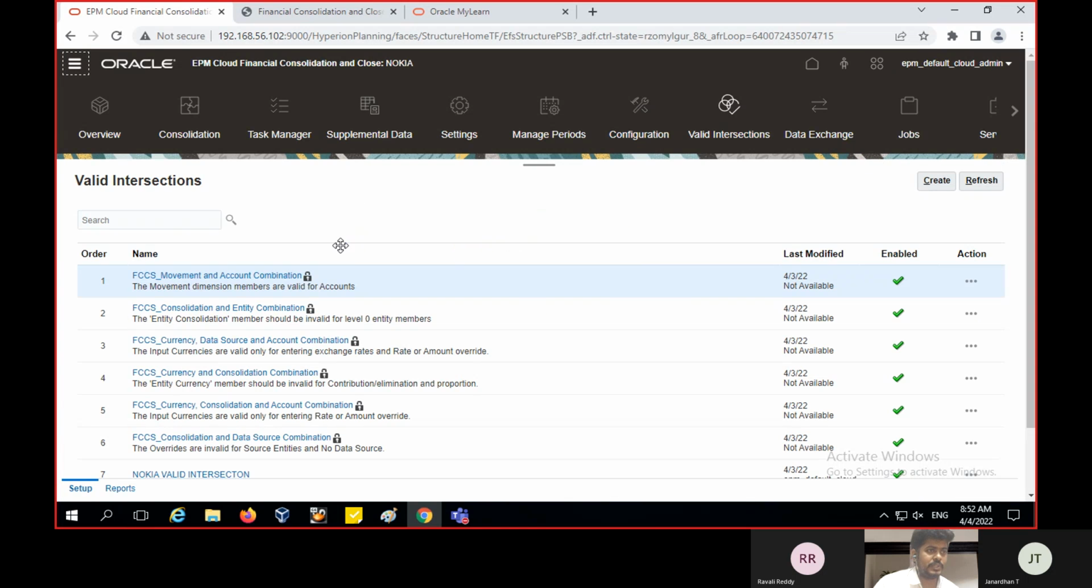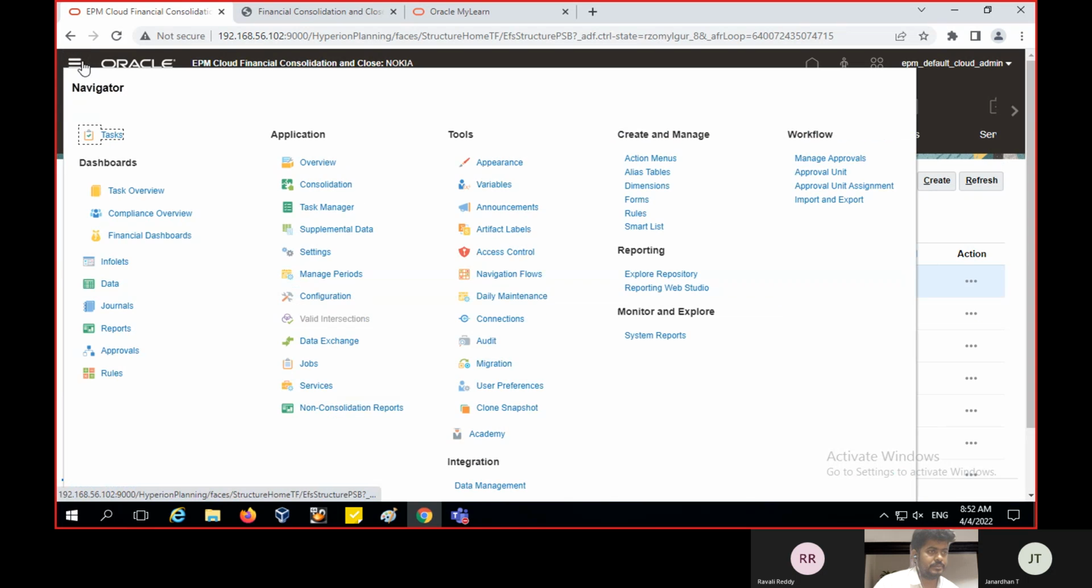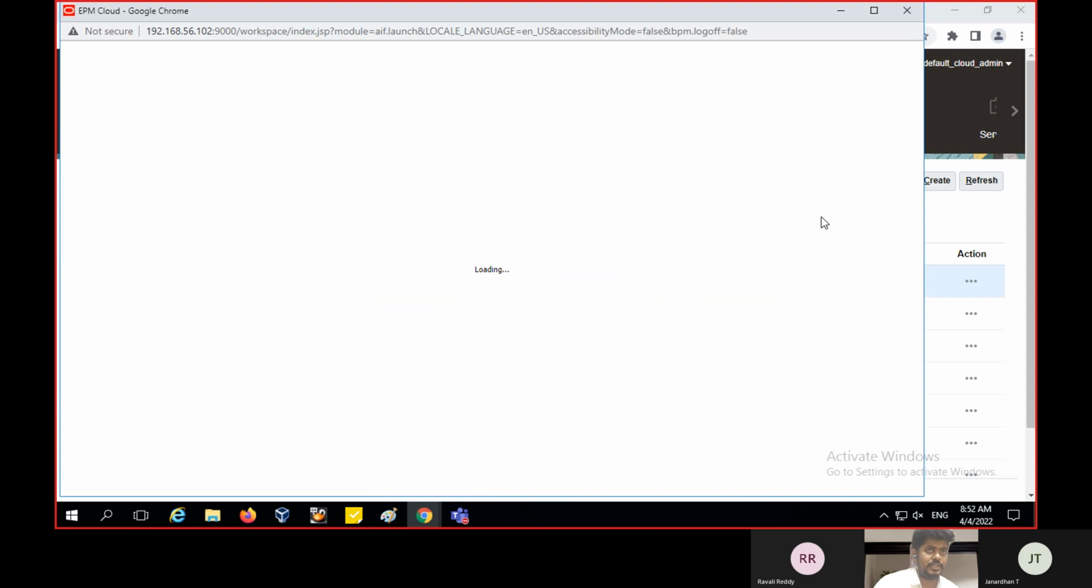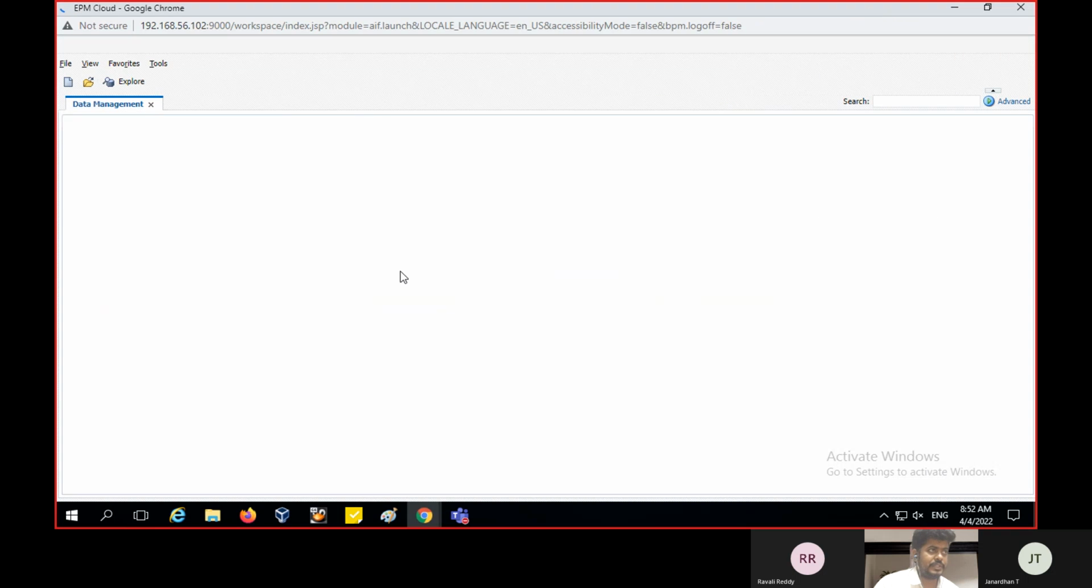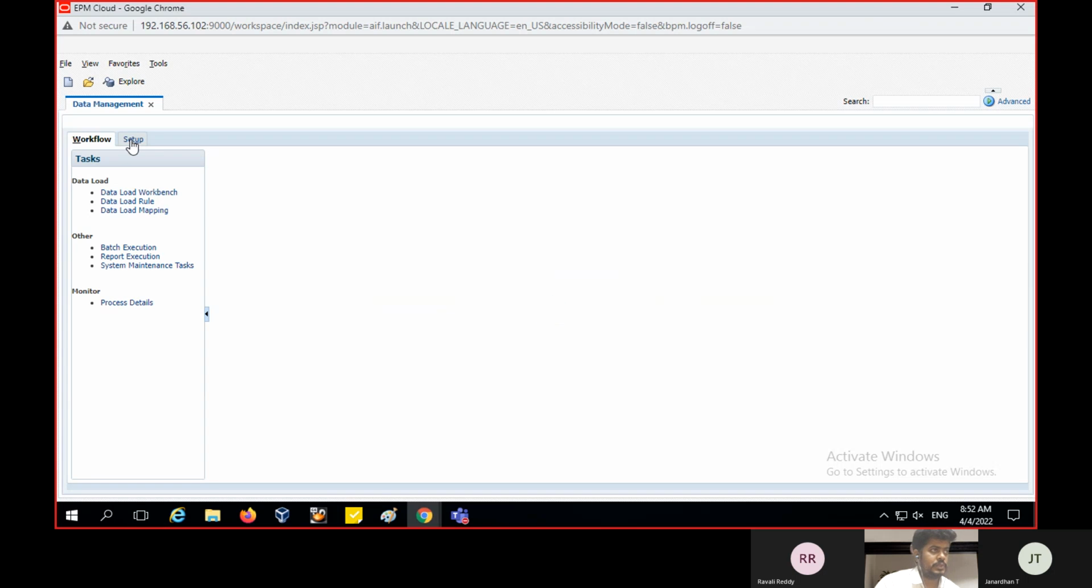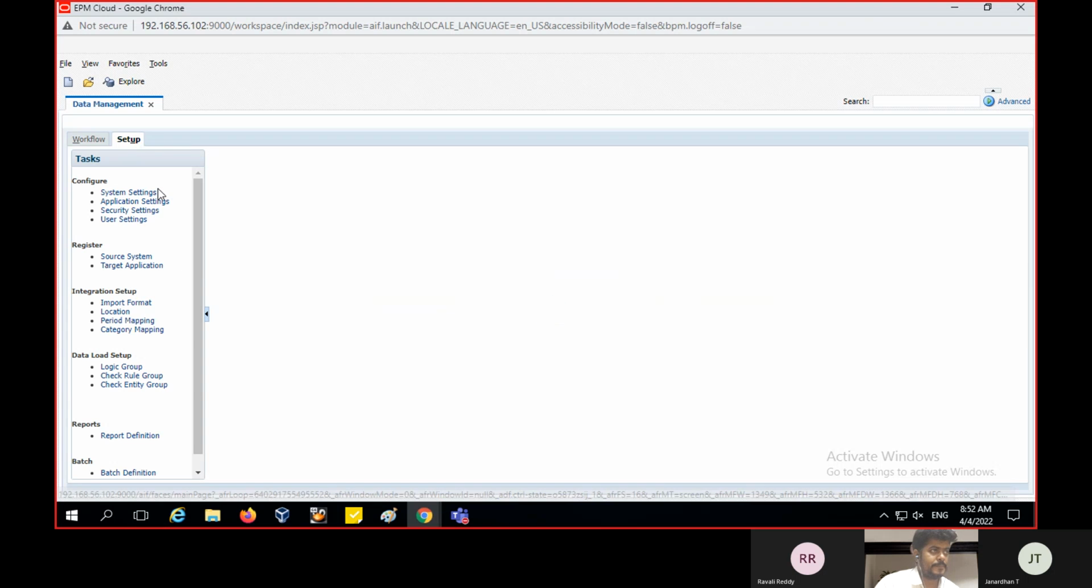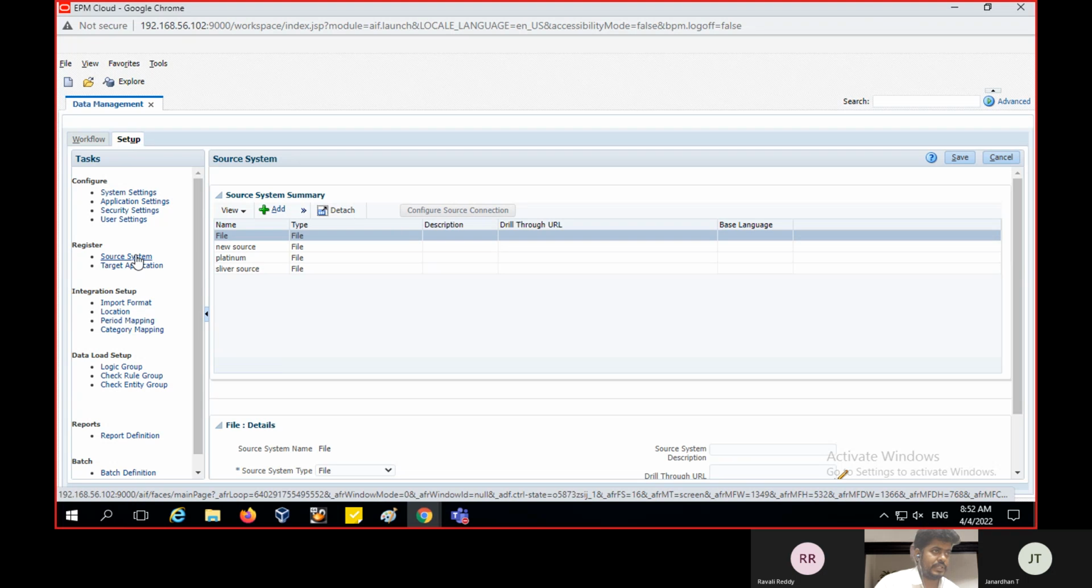First you have to go to the navigator and under the integration you have the data management option. So expand. So click on the setup. So then under the register you have to create the source system.